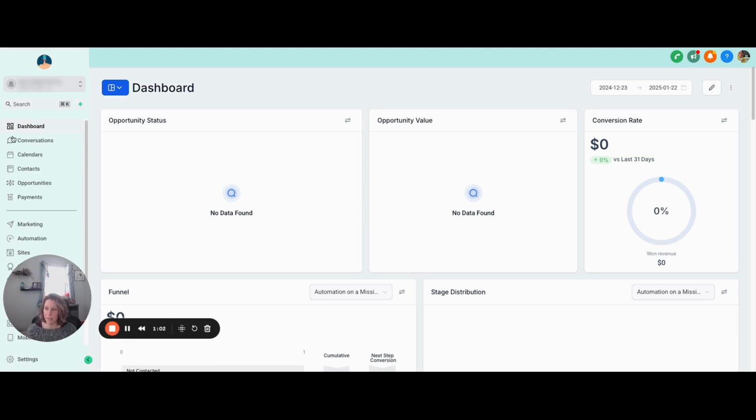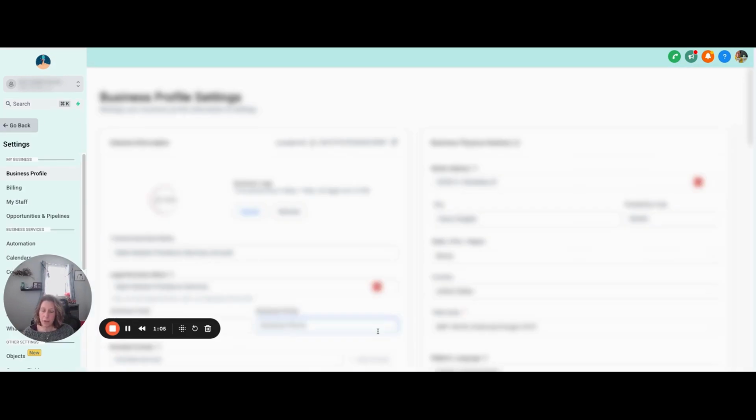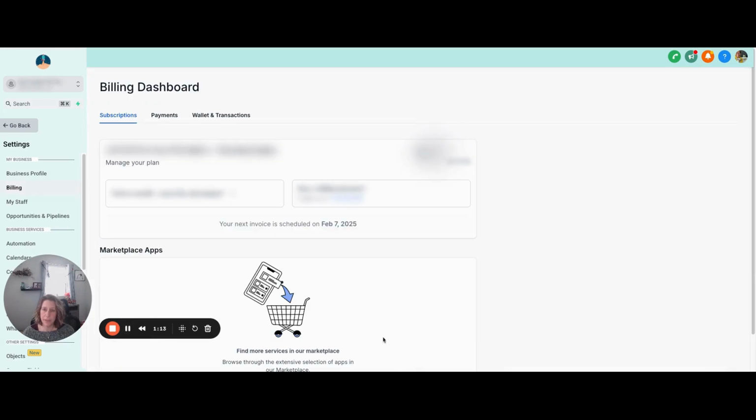All right, so the first thing that I want you to do is click on settings in the bottom left-hand corner. By default, the settings are going to take us to the business profile. What I want you to do is click on billing. As you hit the billing screen, you're going to find a couple of tabs up here. And if you've been with Automation on a Mission for a long time, you might find that this looks very different than it used to look.